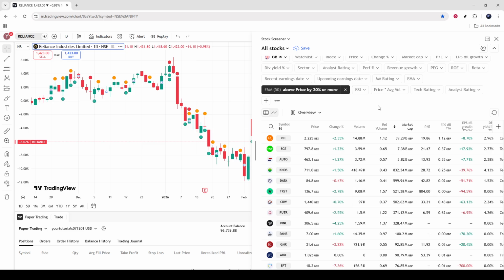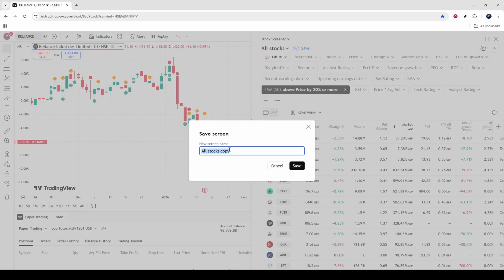Once that's done, save your scan. Click the Save screen as button in the screener toolbar. This stores all of your filters, time frame, and settings so you can reuse the swing trade scan whenever you open the stock screener. You can now scroll through the results, and the list will continuously match your swing trade conditions on the 1D time frame.